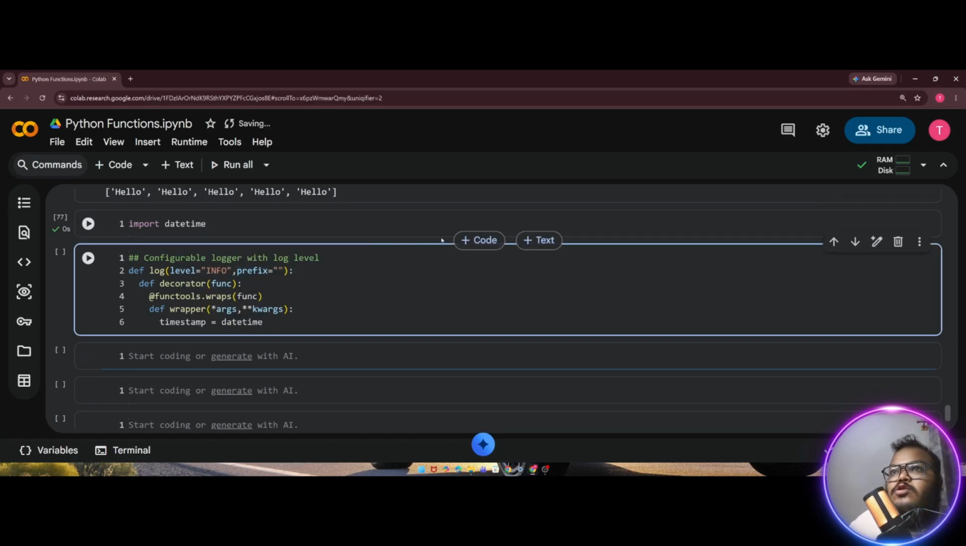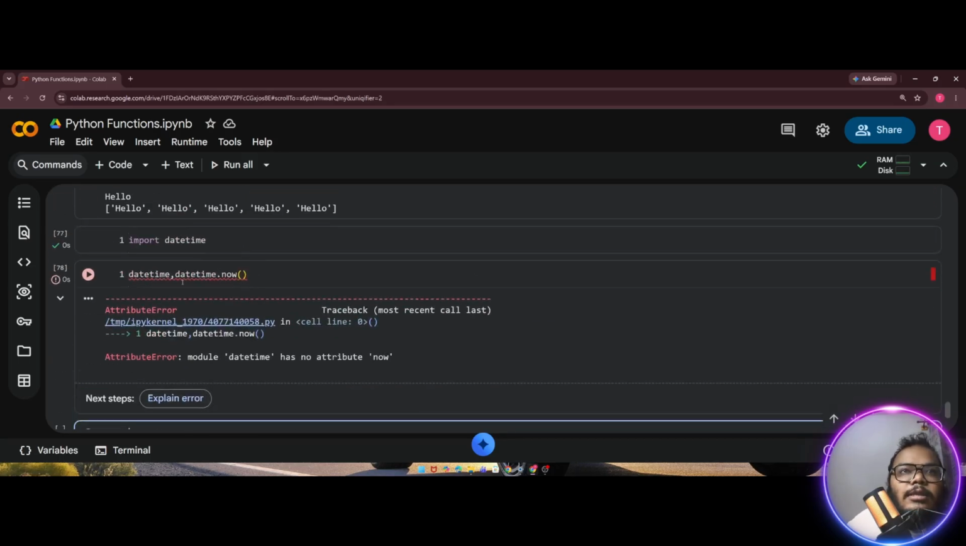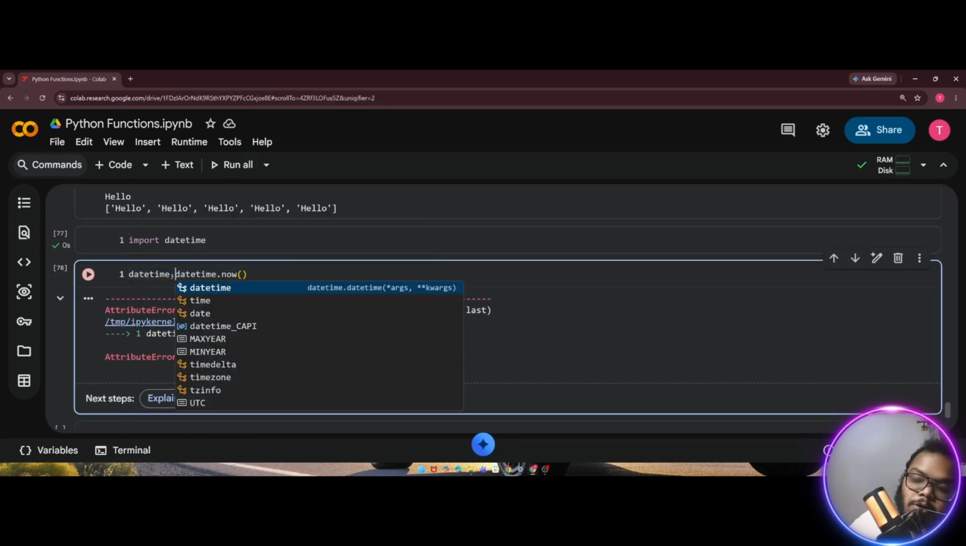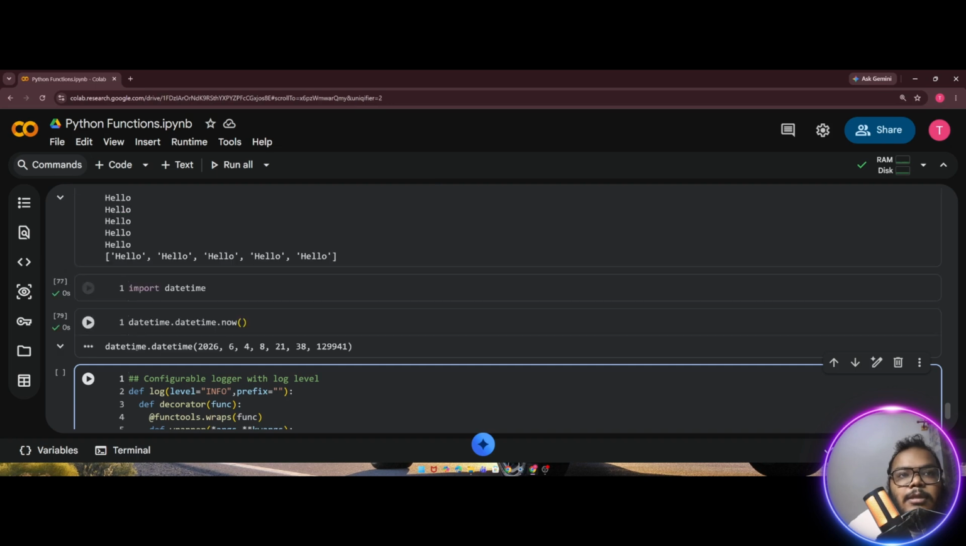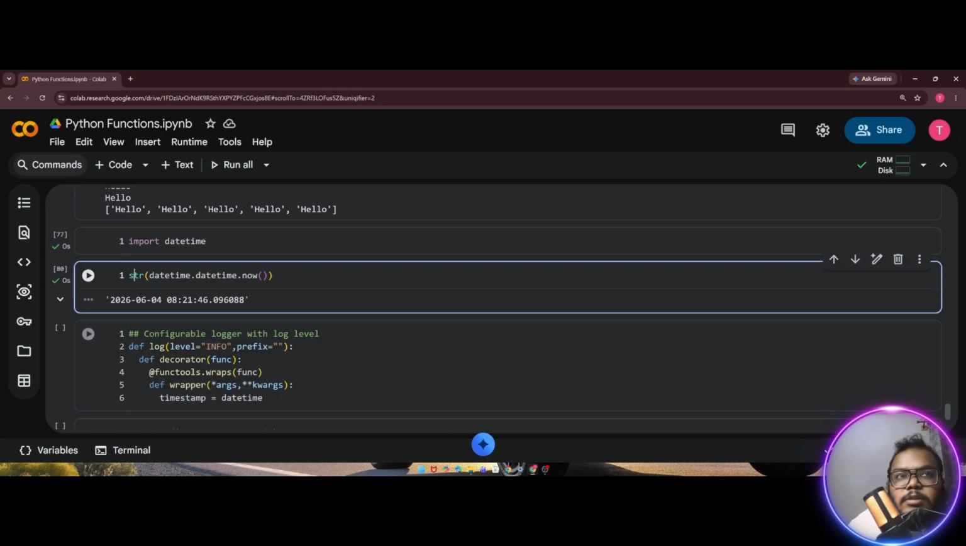Okay, let me show you. If you do datetime dot now, sorry, I think I missed it, yeah, it should be dot now. So it will give you the date time like that. And if you try to convert it into string format, it will show you like this. Okay, this is the current date time.